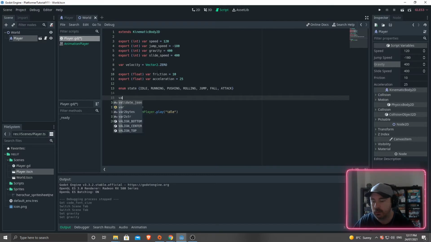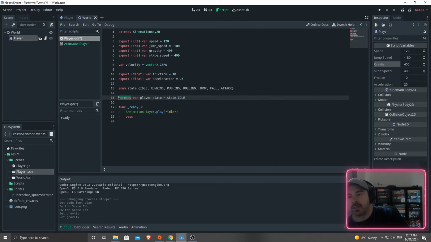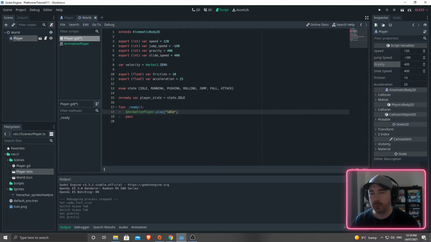And then we'll have an onReady var player state equals state.idle. Now what this onReady does is it waits until the game is ready to go and then it sets the variable. So it kind of holds it in memory. It goes through when it loads and sets all these up. Some of them it sets up before it loads, as it puts them into here. And then onReady is pretty much just doing it in here, except if we did it in there, the player state variable would only be usable in the ready function, but we want it to be usable by the rest of the code as well.